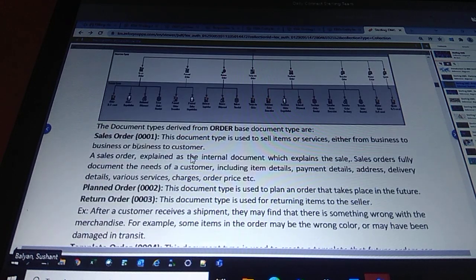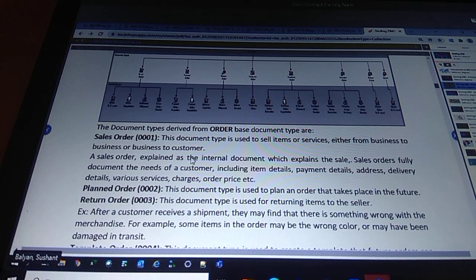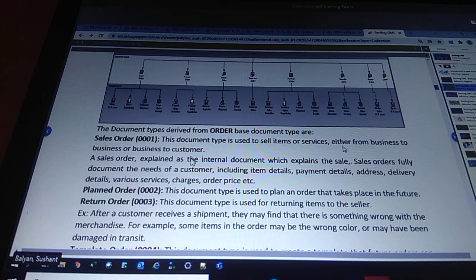Okay, so what is sales order number? 0001. So the document types derived from order base document types are sales order, return order, and so on. Sales order 0001: this document type is used to sell items or services either from business to business or business to customer. A sales order is explained as the internal document which explains the sales.